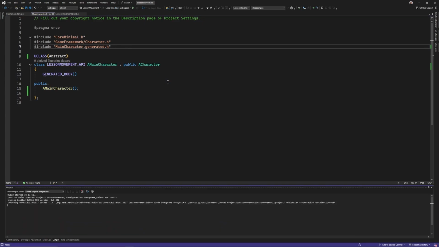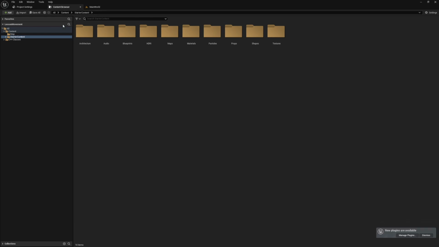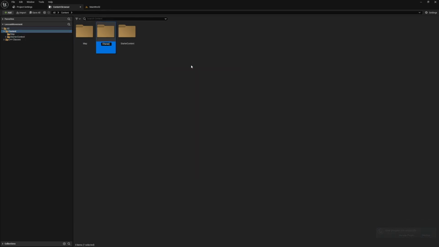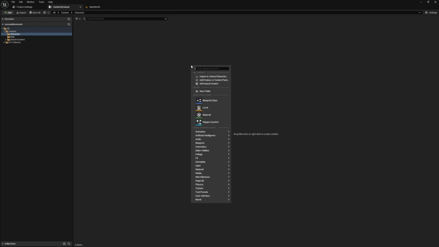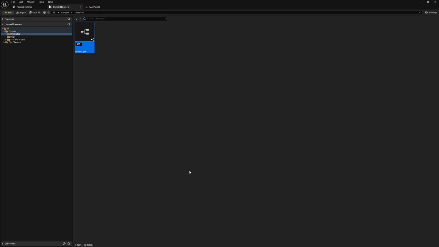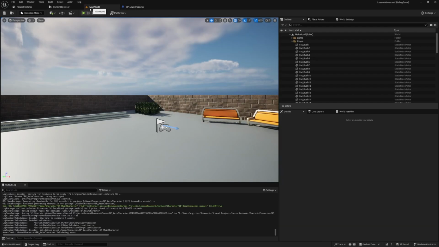So let's compile and let's create our blueprint. Okay, looks like we're finally back on Unreal. Inside my content folder I'm going to create a new one that I'm going to name character, and I'm going to create a blueprint out of what we've just created. So in all classes let's search for main character. Okay, and I'm simply going to name my blueprint BP underscore main character. Let's just quickly open it and save it.